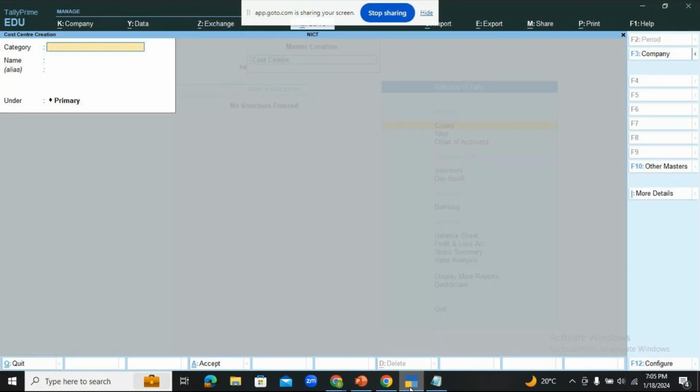One more important point I need to discuss. I've told you long back, two things. One, to save the changes made, you're going to use Control A. Second, I'm not going to type the full name. Suppose I'm getting the list of groups or list of ledgers, if I type the first few letters, I get that particular group highlighted.